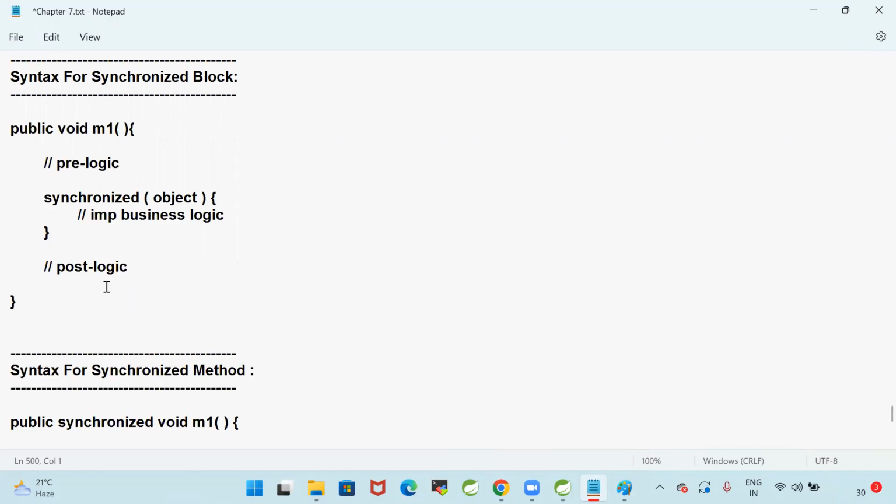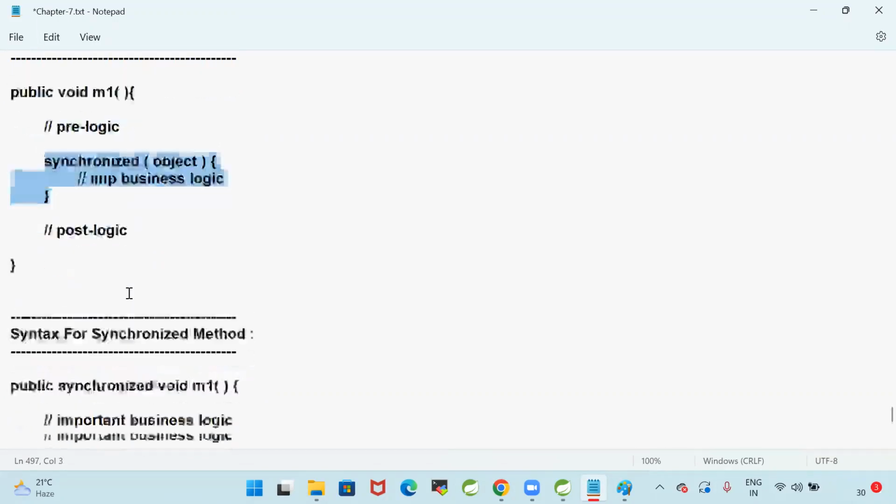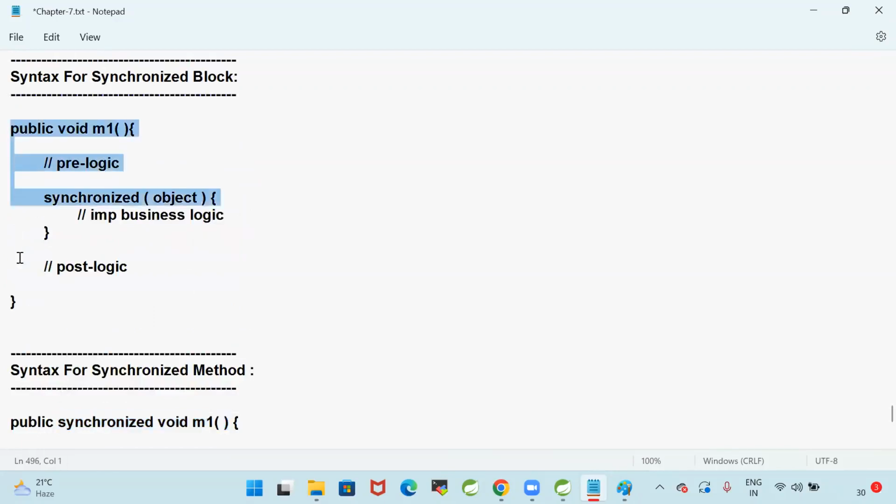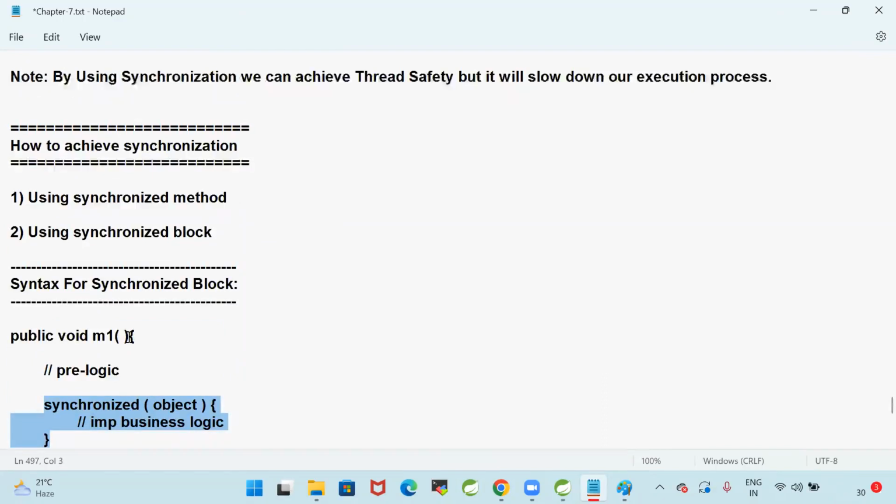So if your method's total logic is important, then go for a synchronized method, no problem. If you want thread safety for the complete logic in the entire method, go for a synchronized method. If the total logic does not require synchronization and only a few lines of code do, then go for a synchronized block. So synchronization means achieving thread safety.